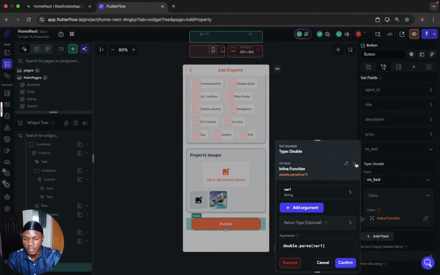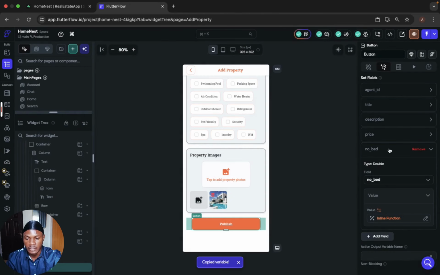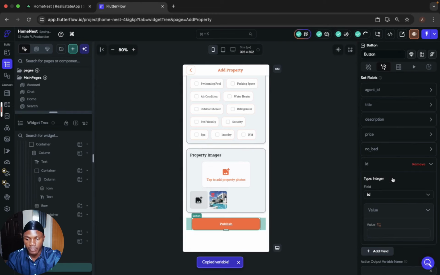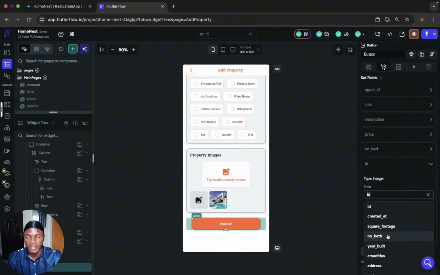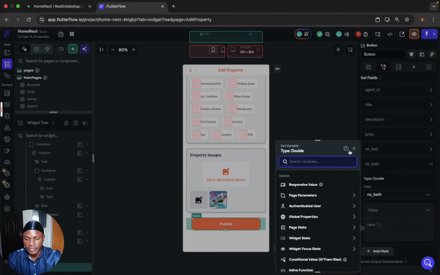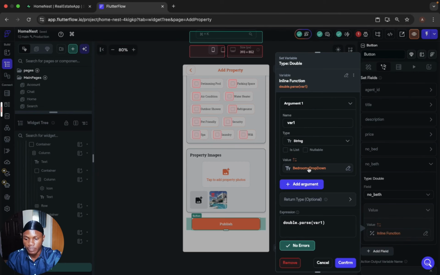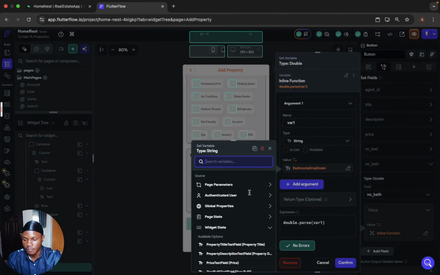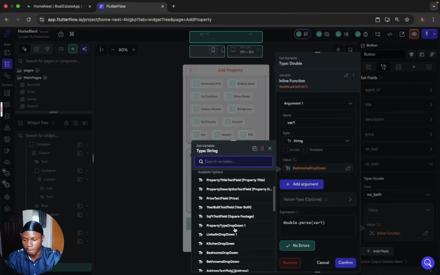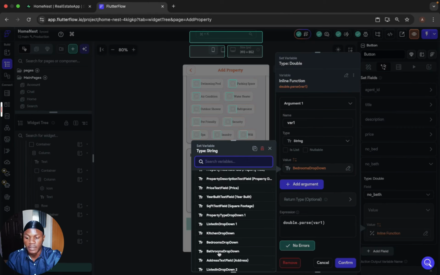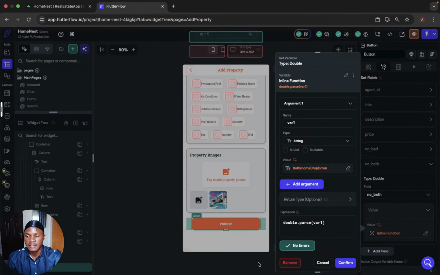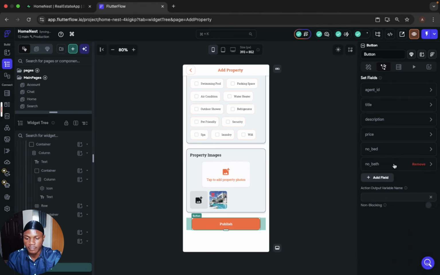So that's how to convert it to double. Now let's copy the variable and then add number of bathrooms. So we can paste the variable here, and then the variable is going to be from the bathroom drop down. It's going to convert the text to double.